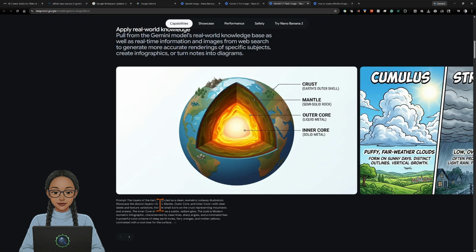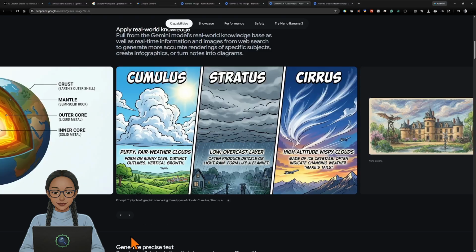In this prompt, they gave it already the terms that should be showing up on this infographic. So crust, mantle, outer core, inner core, and it's all perfectly rendered. I don't see any issues with the text here. And it has it all pointing to the different sections. Yeah, very cool. And then, I think I like this one. I like the comic book kind of style of this. Cumulus, stratus, cirrus, so different cloud types.